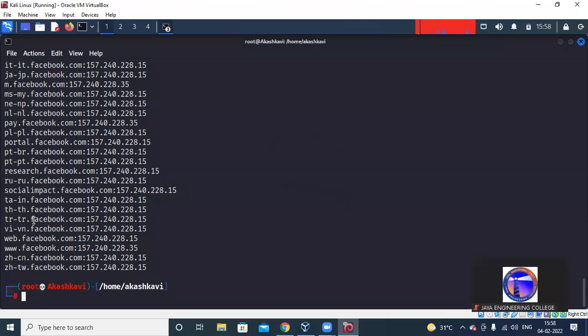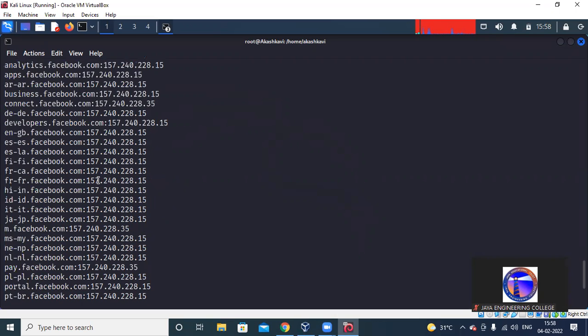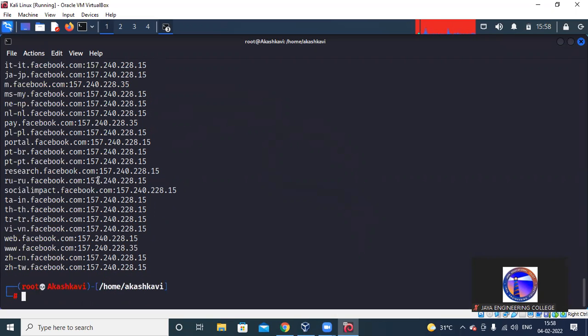Yeah, you can see here, it's a total of 39 posts found. No IPs are found, no emails are found. Okay, so these are the hosts found here using this DRWest.